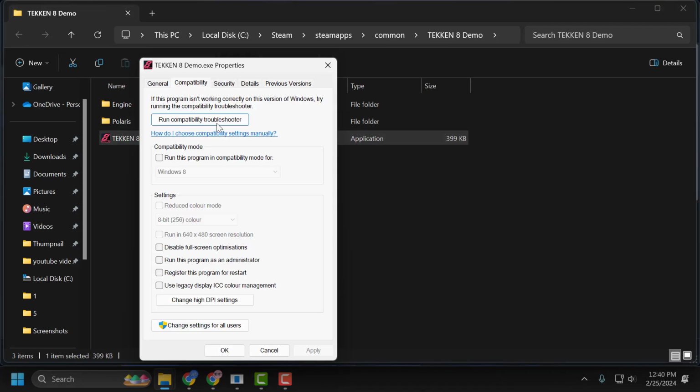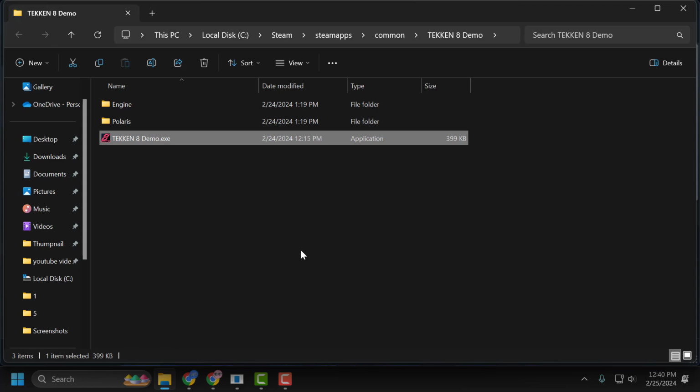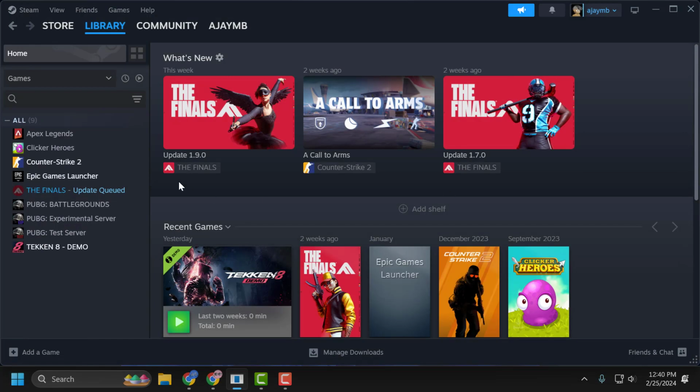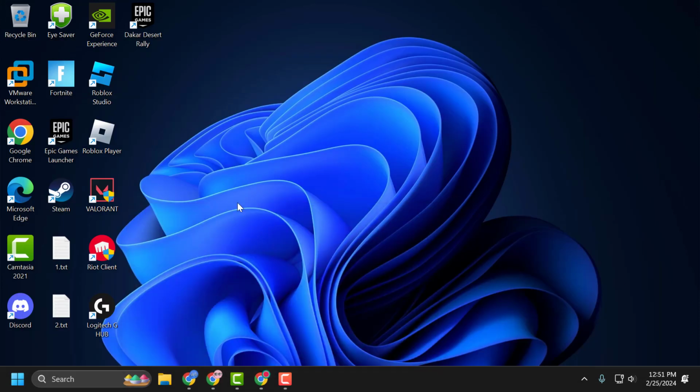Select compatibility tab. You just need to check mark run this program in compatibility mode for Windows 8. Select apply and OK to save changes. After doing this, close it off here and launch the game and check if the problem solved or not. If not, let's move on to the second solution guys.